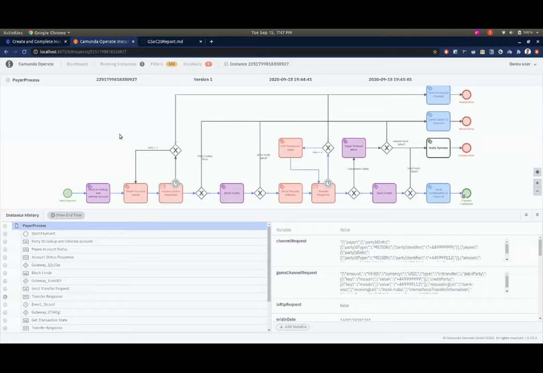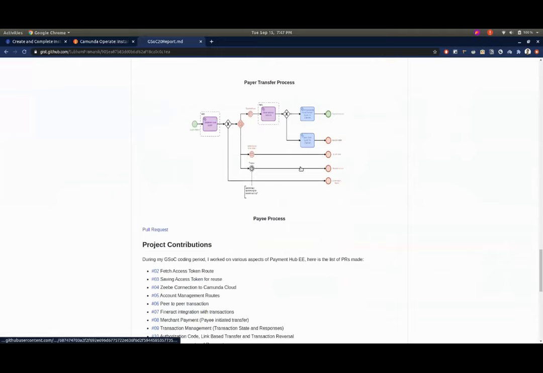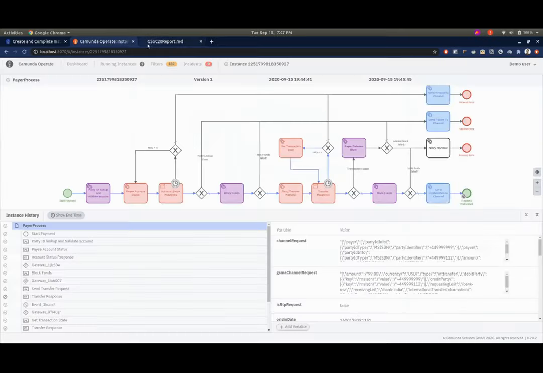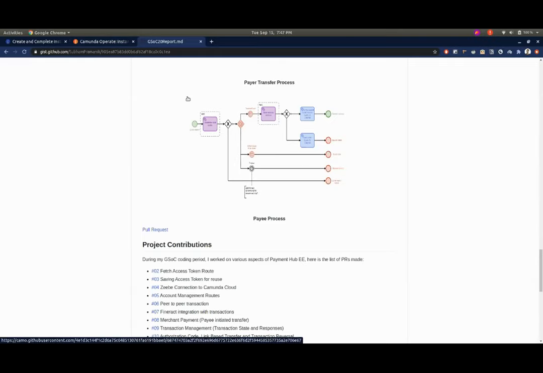Okay, a few of the additional things that are mentioned over here explicitly. One of the things is that the channel connector had to be enhanced a lot. I had to add a lot of APIs and new routes on the channel connector to actually make the payments take place. Then on the AMS connector side, I also had to modify the code a little bit, and introduce a lot of new tasks and workers to make a few of the transactions take place.